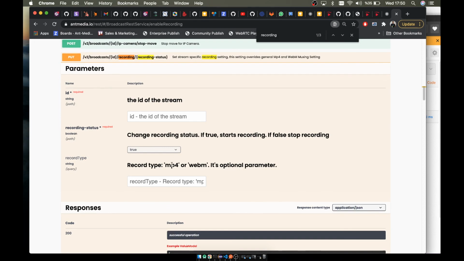And it will support MP4 and WebM recording as well. But just pay attention that if you don't enable the VP8, it will not record as a WebM. You need to enable WebM. You need to enable the VP8 for WebM recording.